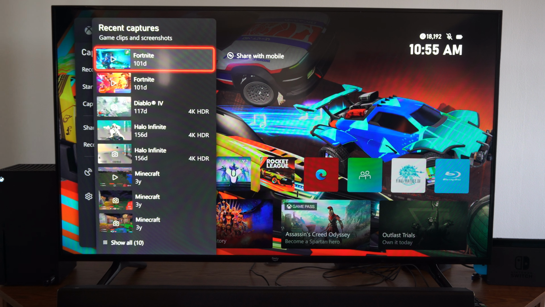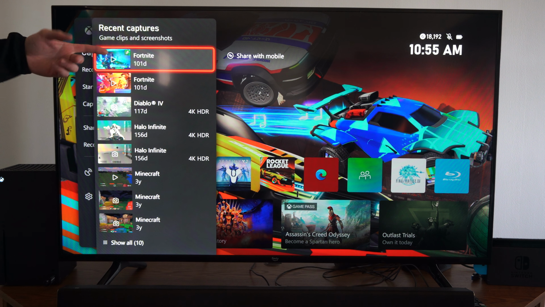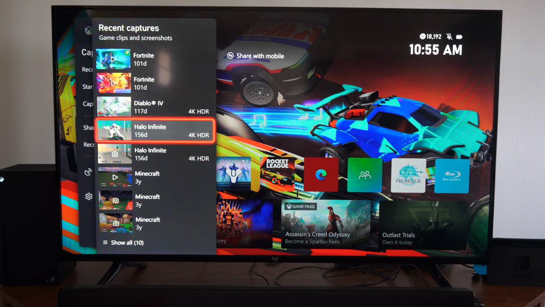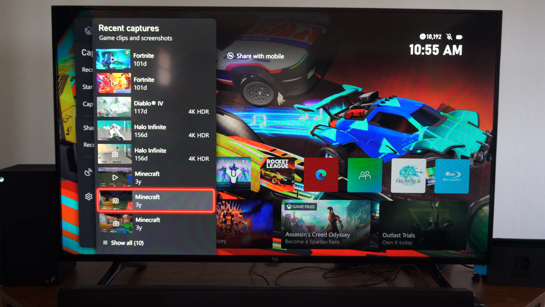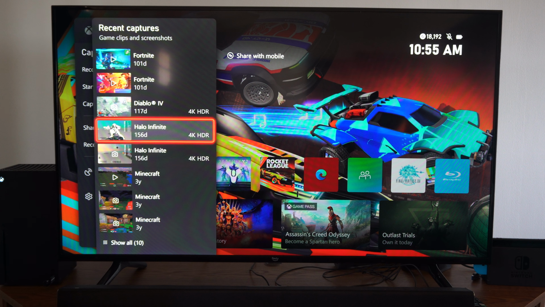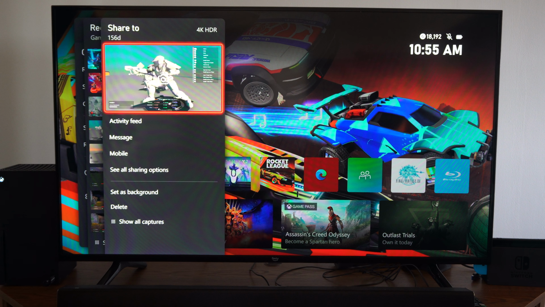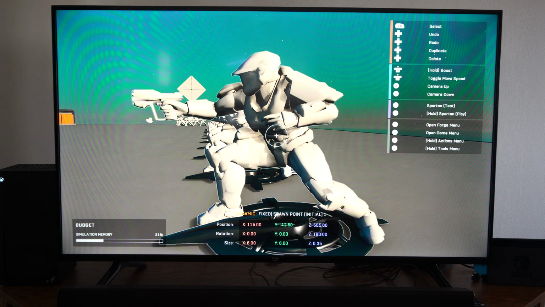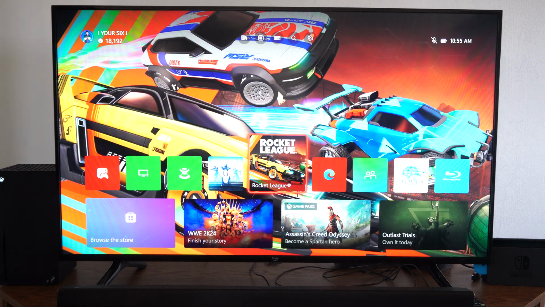So let's select it. It looks like I have Fortnite 101 days ago, then Minecraft 3 years ago. So I haven't played Xbox a whole lot. Let's go to this Halo Infinite picture, see what it is, so we can view it under here. It looks like I was just messing around in the Forge or something. Yeah, not much going on there.